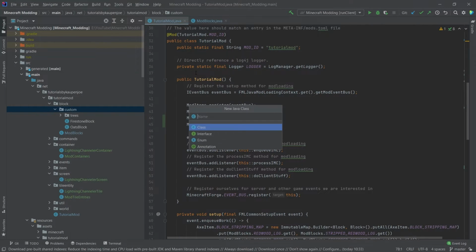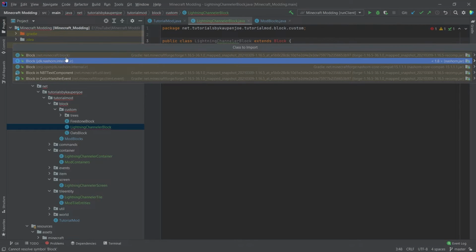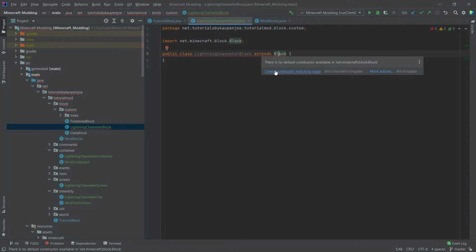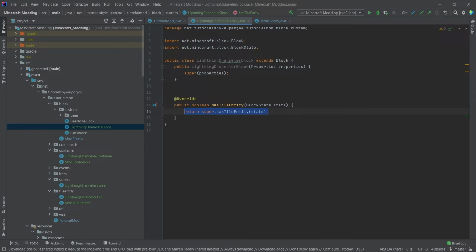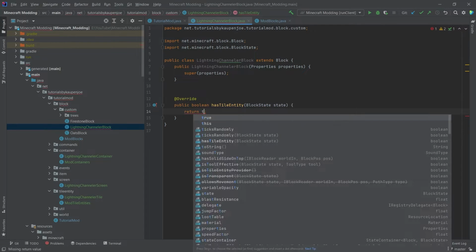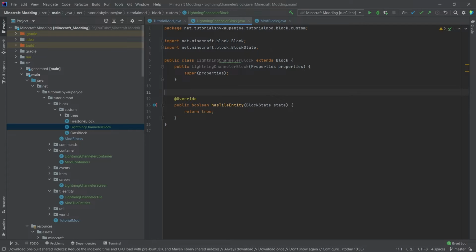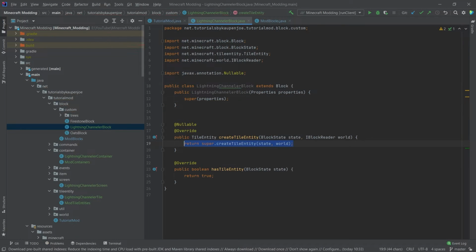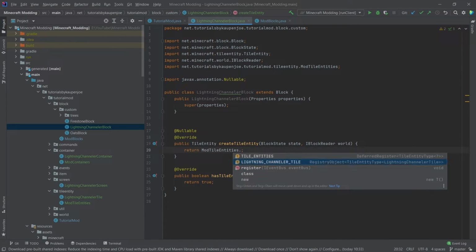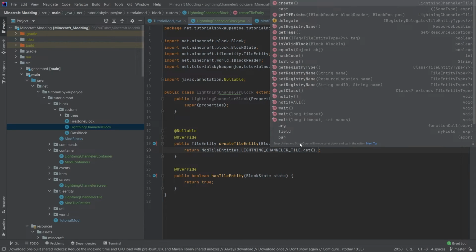So inside of our custom package here, LightningChannelerBlock. This simply extends Block, of course, making sure that we choose the correct block here, and then create constructor matching super. There we actually don't need to change anything. There are two methods that we want to override immediately. That is the hasTileEntity method, and that's simply going to return true because, well, it has a tile entity. And then we will also override the createTileEntity method. There you go. And that is going to return the following: ModTileEntities.LIGHTNING_CHANNELER_TILE.get().create().